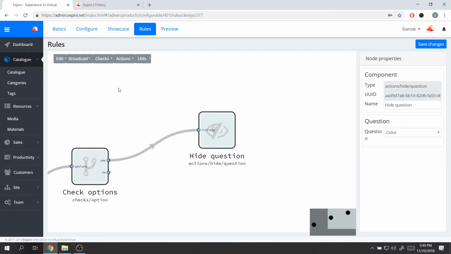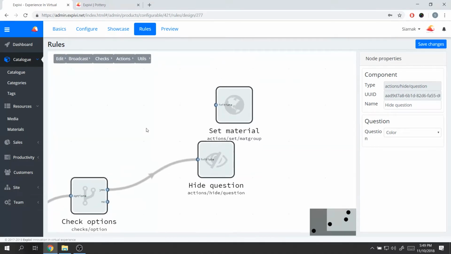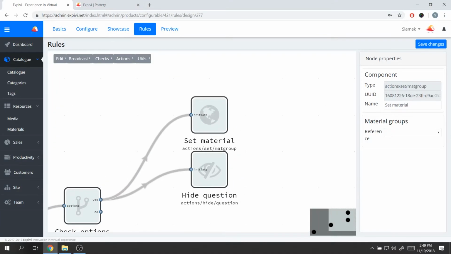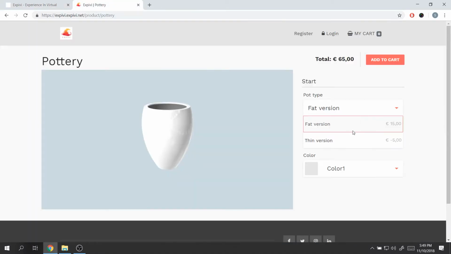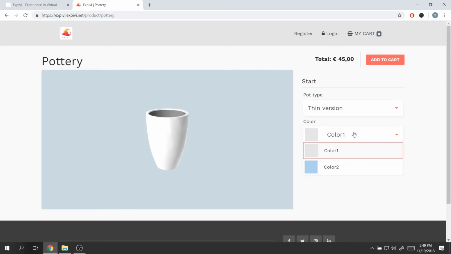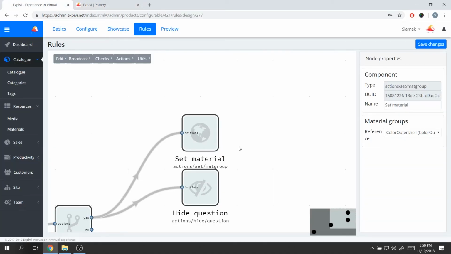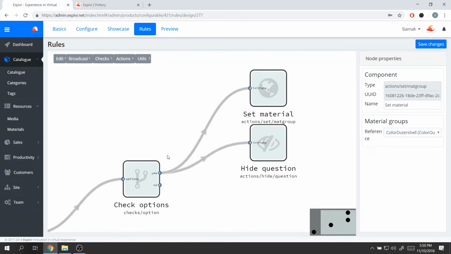And then I also want to take another action, and that action is to select a material that I only have available when the fat version is selected. So when yes, I'm going to select the color one. Imagine you are on the thin version, you have the option to select from both color 1 and color 2. But when the fat version is selected, I want to hide this color, but I also want to reset the color to color 1, because that is the only color that I have available. So I'm going to set the material to color 1 when that option is selected.